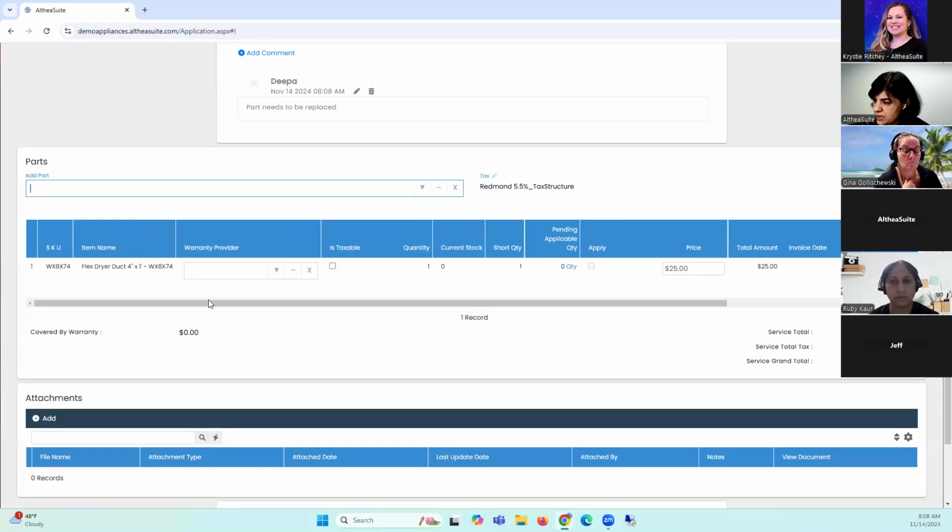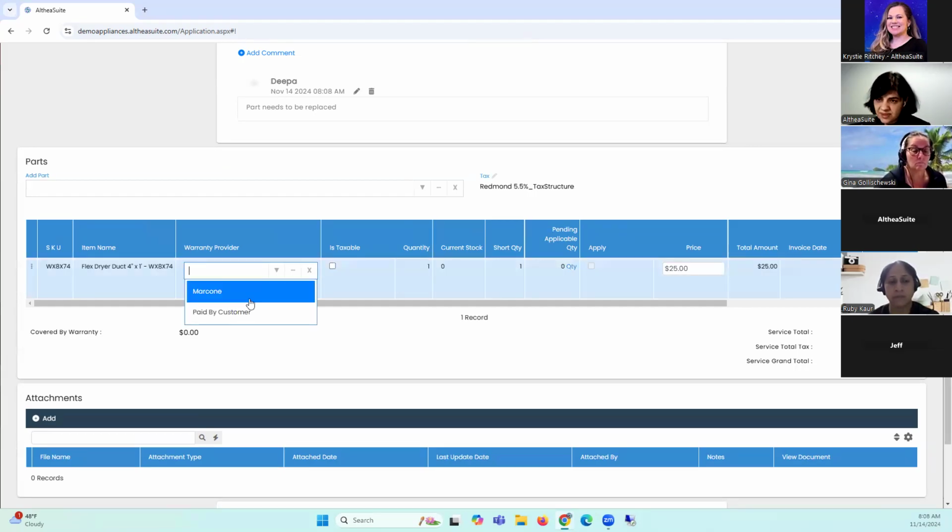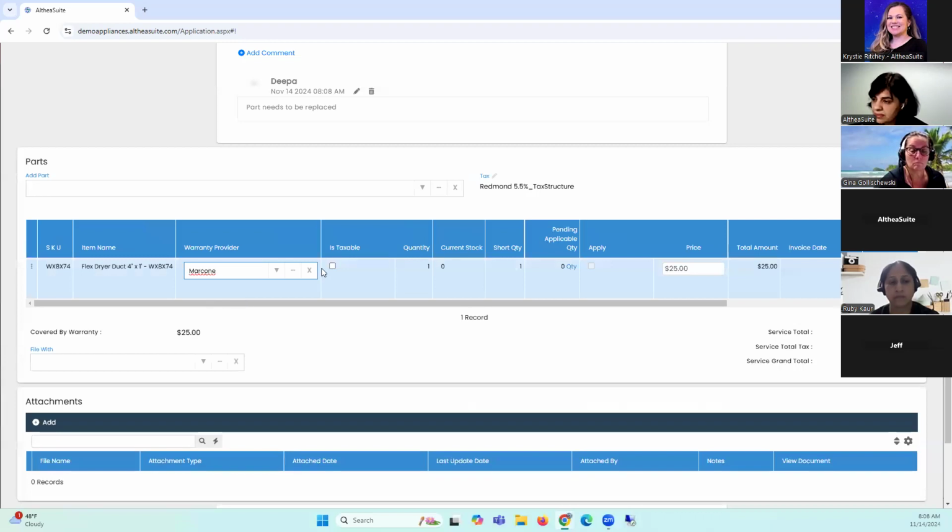Now, what is important here is the main change that we have added. Over here, if you see, we have added a part. It said that it was covered under warranty. That means if it's Marcon or GE, whatever you have, you can create here as lookup values. That means Marcon is covering for this. What does that mean? This is going to be non-taxable for your customer, and as Marcon is covering, your customer does not have to pay for that.